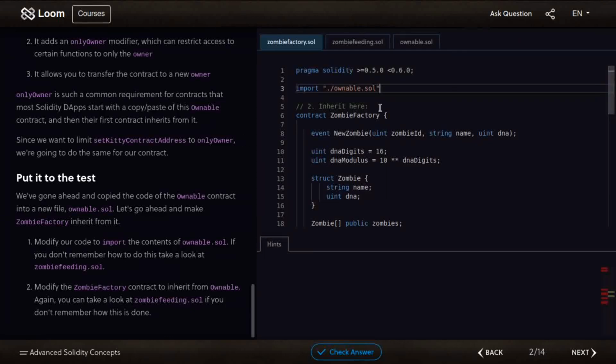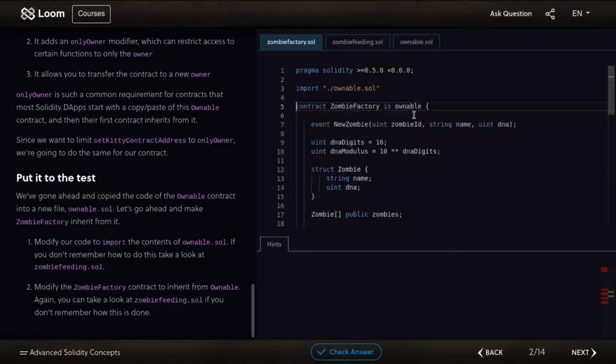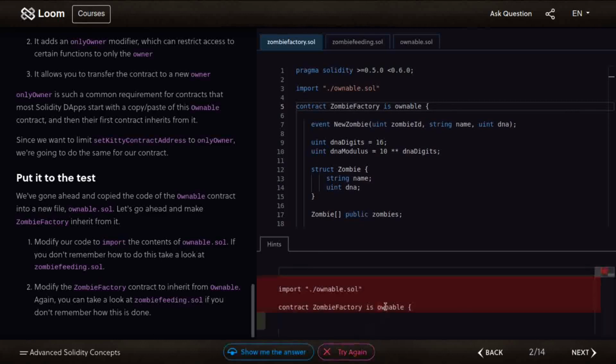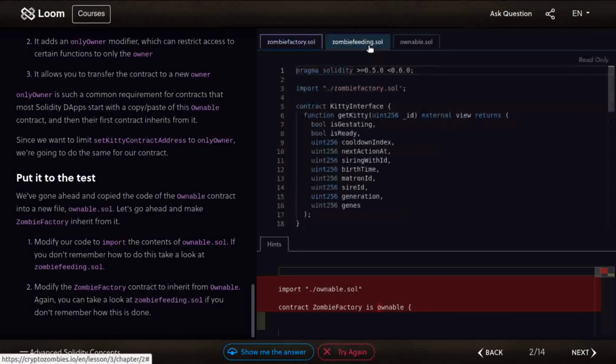So inherit here. So I believe inherit just means is Ownable. This is purely on trying to remember stuff. And if I get this right, I've learned stuff. No. Ownable. Okay, all I need to do is reference. Okay, I got that right.